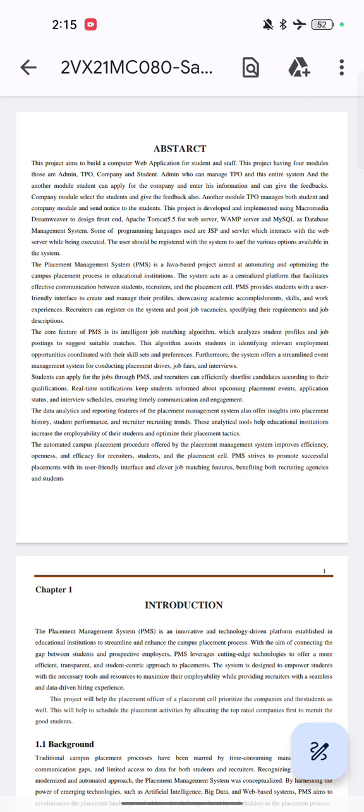The placement management system is a Java-based project aimed at automating and optimizing the campus placement process in educational institutes. The system acts as a centralized platform that facilitates effective communication between students, recruiters and the placement cell. PMS provides students with a user-friendly interface to create and manage their profile, showing academic accomplishments, skills, and work experience. The recruiters can register on the system and post job vacancies, specifying their requirements and job description.